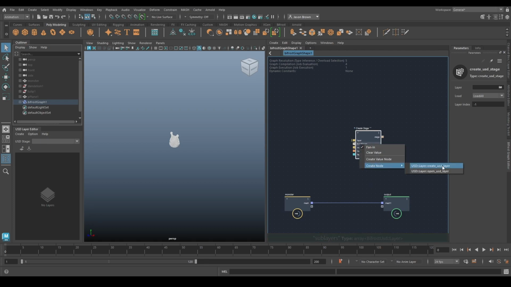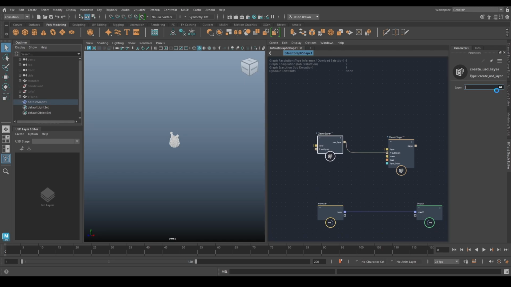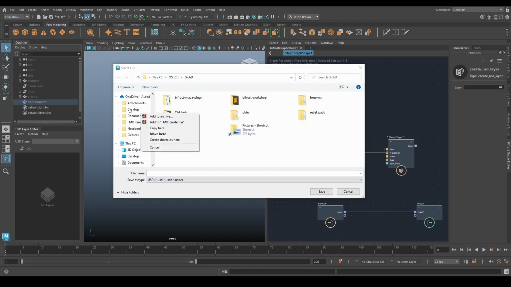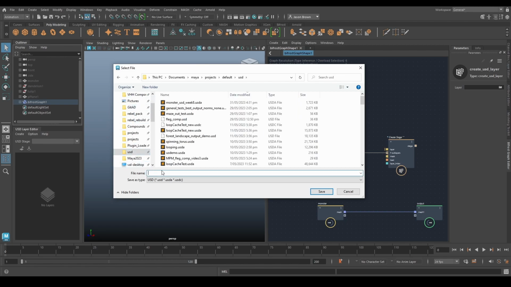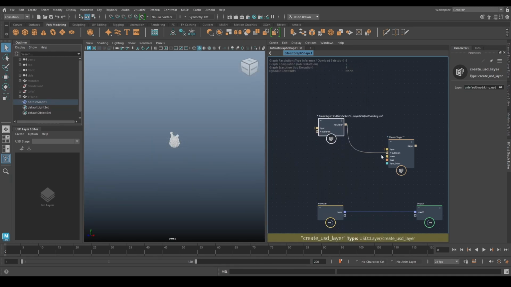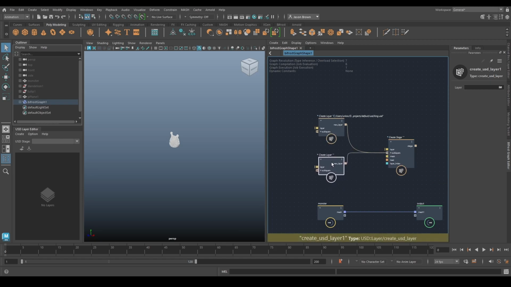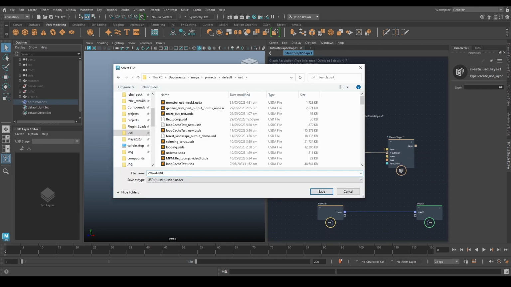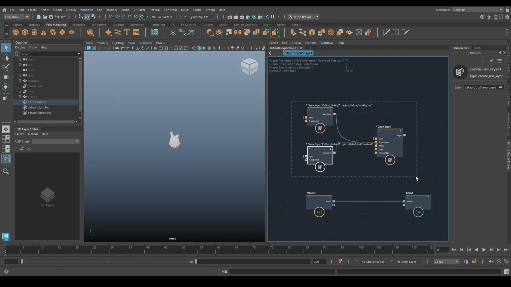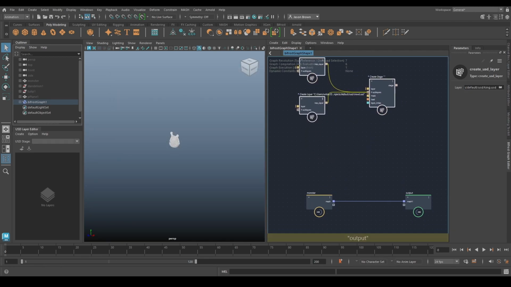I can create or open USD layer here just by using the same context menu idea. And I'm going to create layer. And we're going to call this guy the king. Put it in whichever folder you prefer. I prefer a USD folder. And we'll do that again. Create USD layer. I'm going to call this one crowd. So now we've got our 2 sublayers set up and ready and waiting for us.